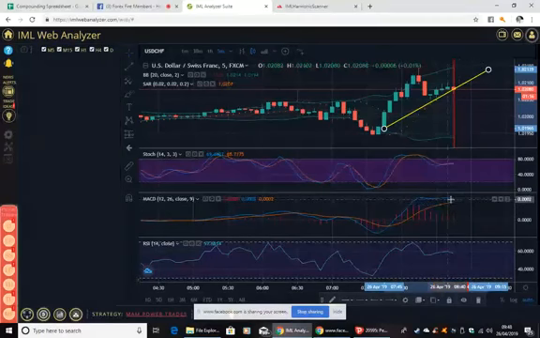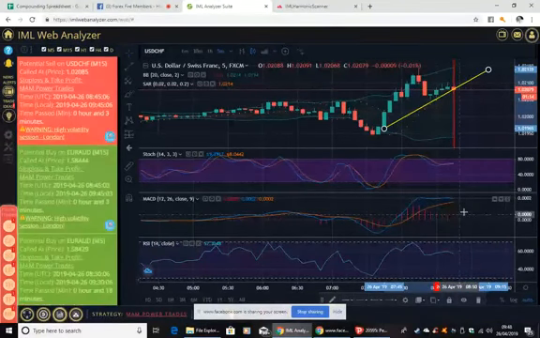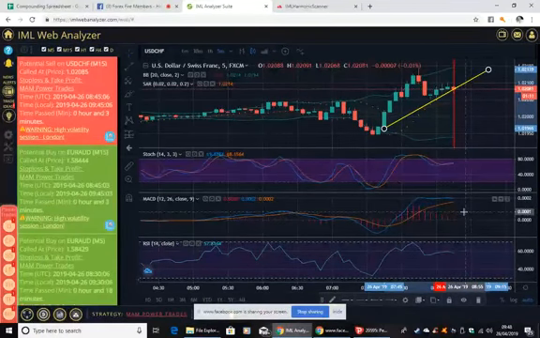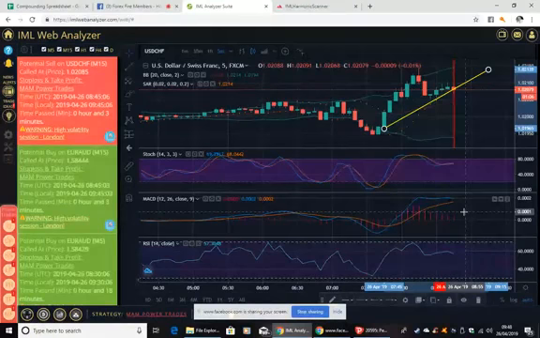We are needing this blue line to come down, to be fair. Let's give it that minute. So again, just to reiterate, we're waiting for this trend line to break.